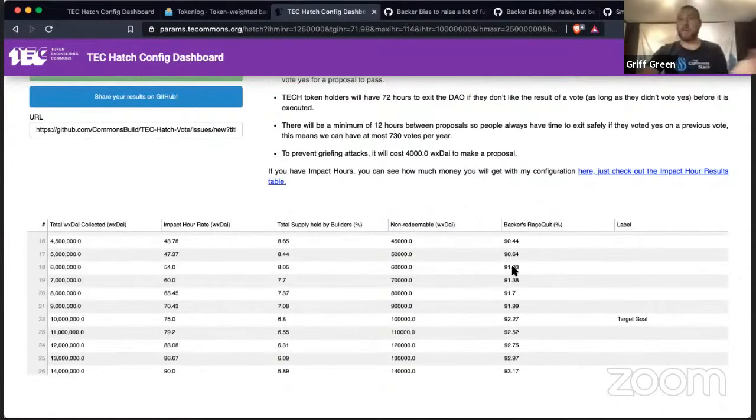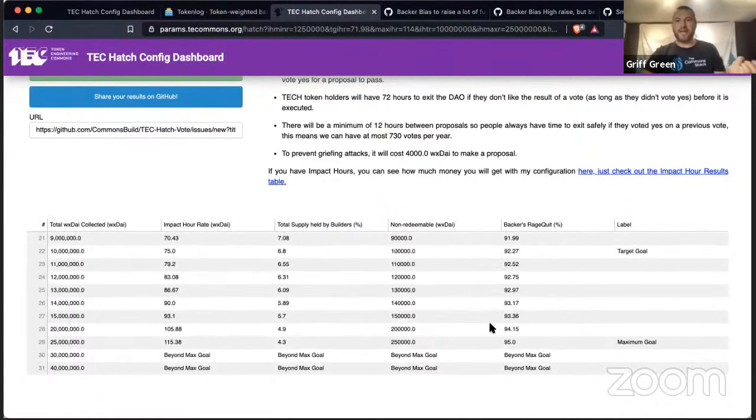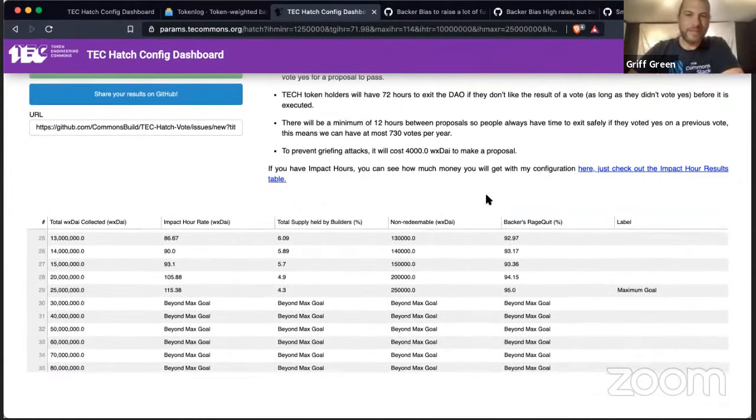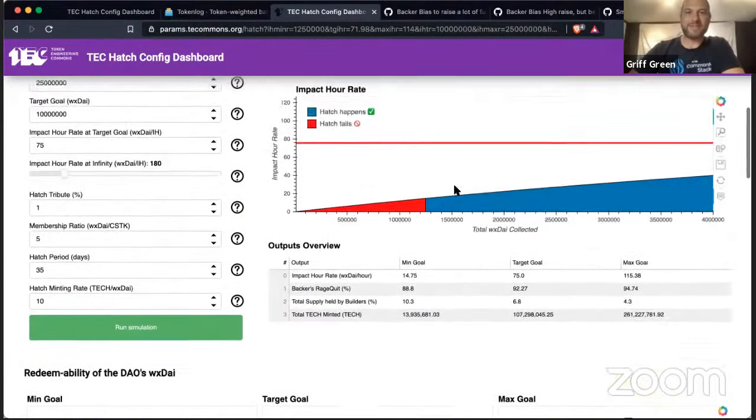So everything is dependent on how much we raise, and there's a really nice alignment of incentive where the impact hour rate, the value of each impact hour, goes up, and the percent that the backers put in that they can rage quit out also goes up. So there's this really nice alignment of incentive between the backers and the builders with this hatch scenario. So yeah, that is the deep dive into the hatch config dashboard.